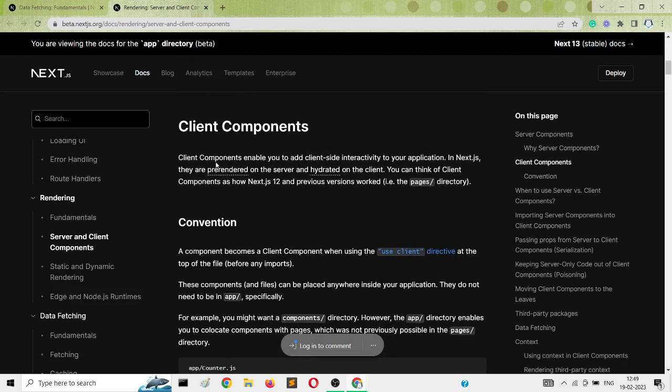So what is this client side? Client components enable you to add client side interactivity to your application. In Next.js they are pre-rendered on the server and hydrated on the client. You can think of client components as how Next.js 12 and the previous versions work. These are the client side components, which used to run on the client side itself. So a component becomes a client component when using the use client directive.